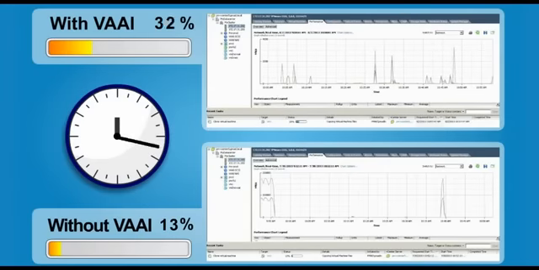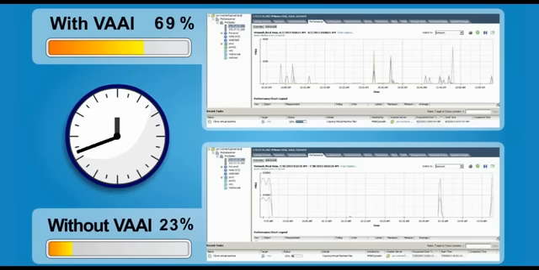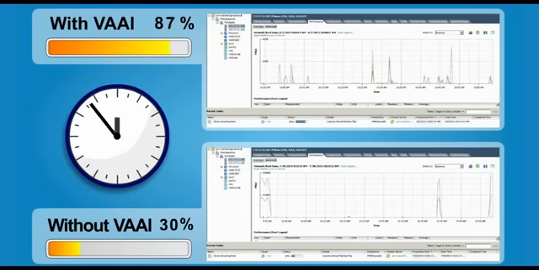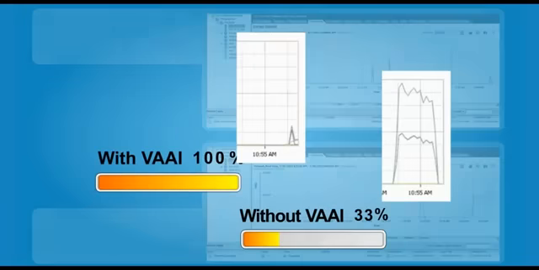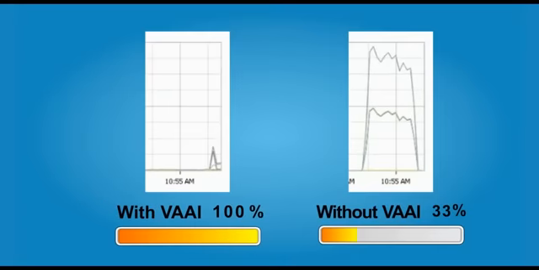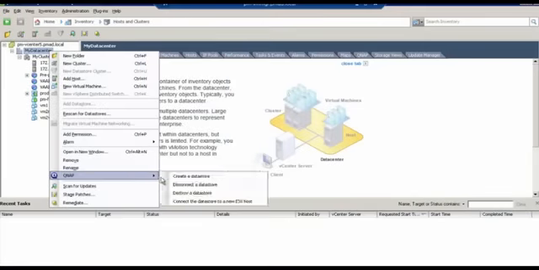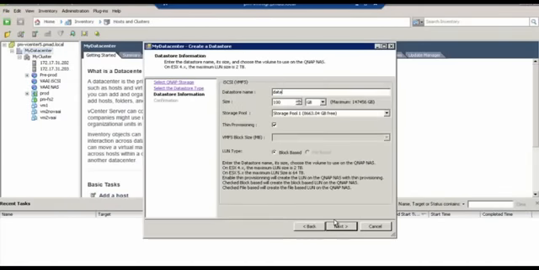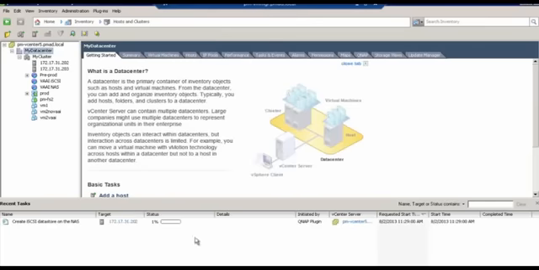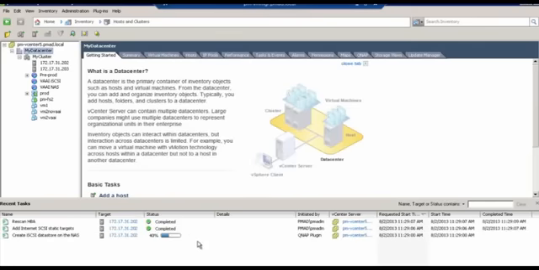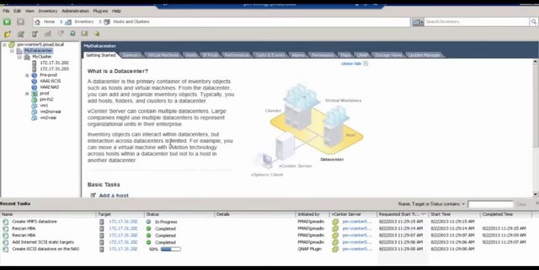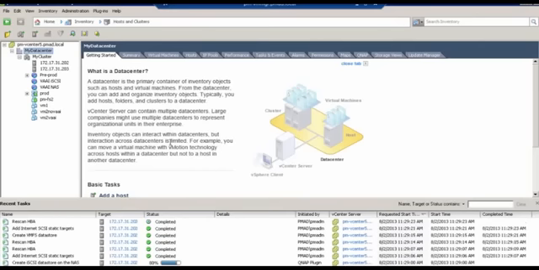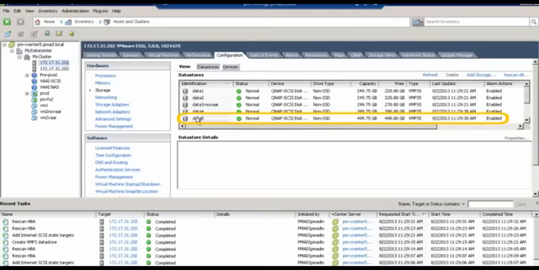VAAI increases performance in different ways, such as faster virtual machine cloning, while reducing the ESXi server loading. The Qnap vSphere plugin can be added to vSphere Client, making it possible to create data stores directly on the vSphere client with a few clicks. All actions are automated, and the data store is ready to be used.